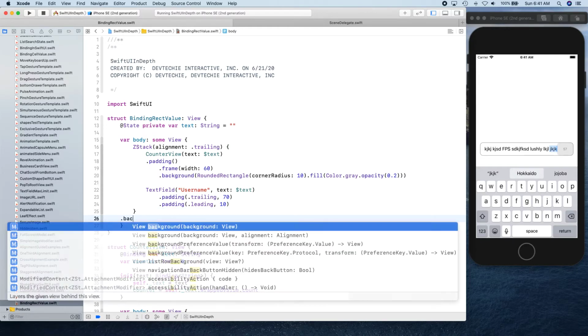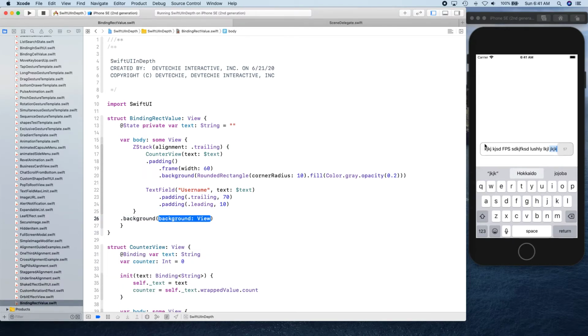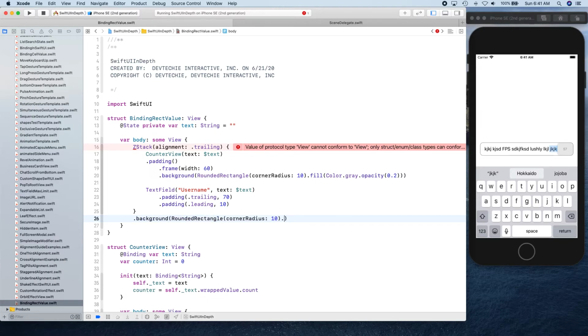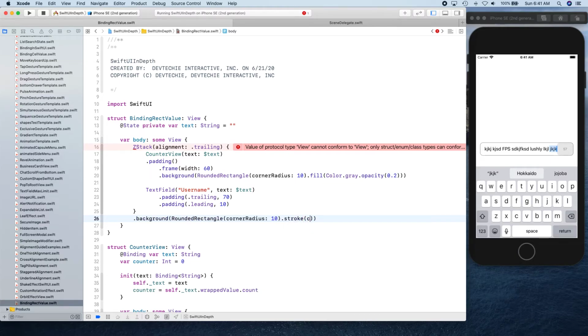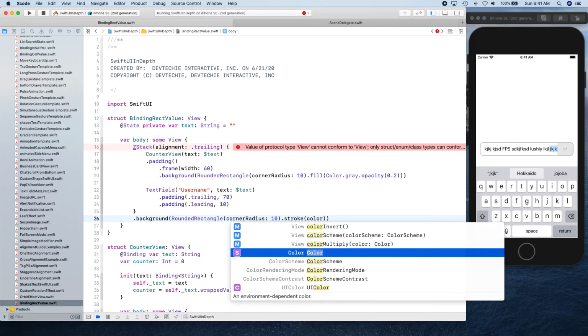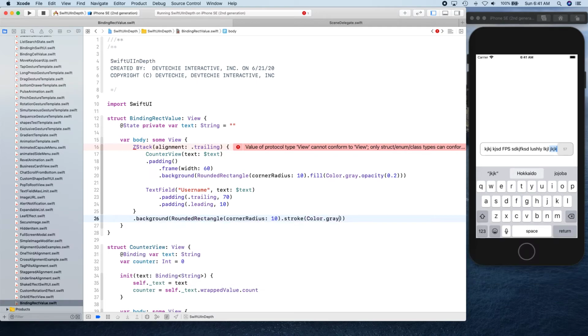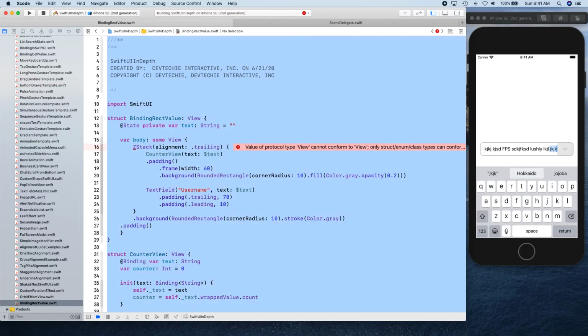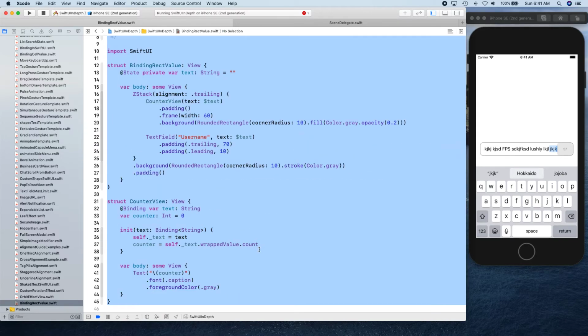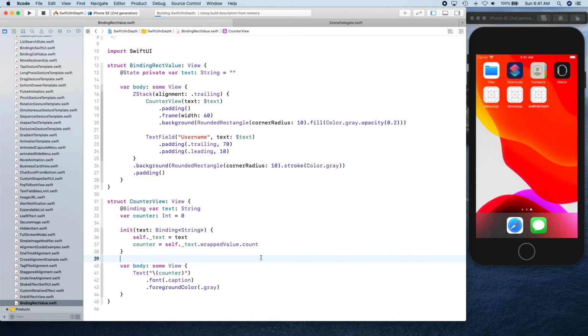Okay, for the background, this is basically the rounded rectangle, the text field effect that we are creating. We can simply create that with a rounded rectangle, and corner radius is going to be 10 again to match. And then we're going to stroke with color dark gray. Okay, and give it padding, Command A, Control I to format, and let's go ahead and run this.